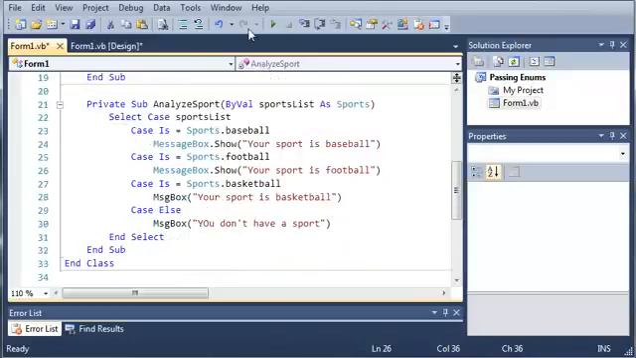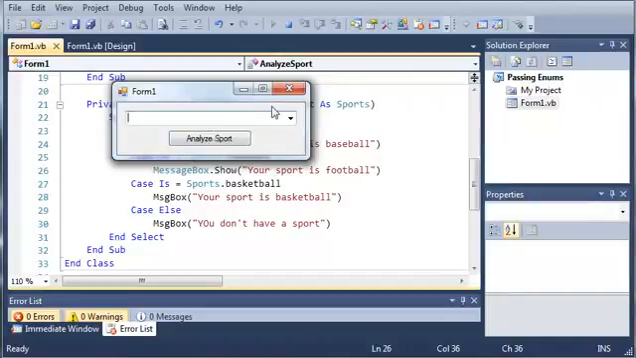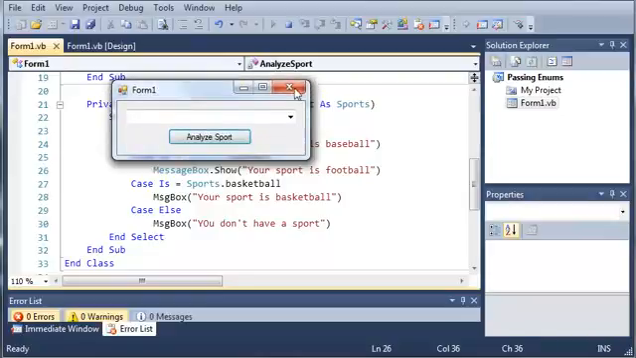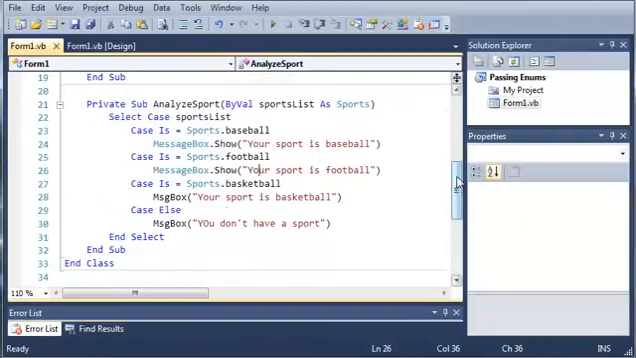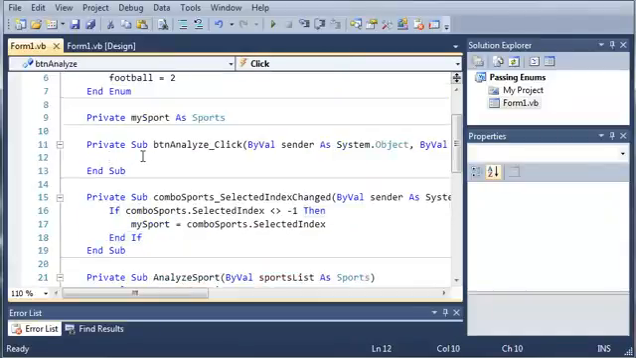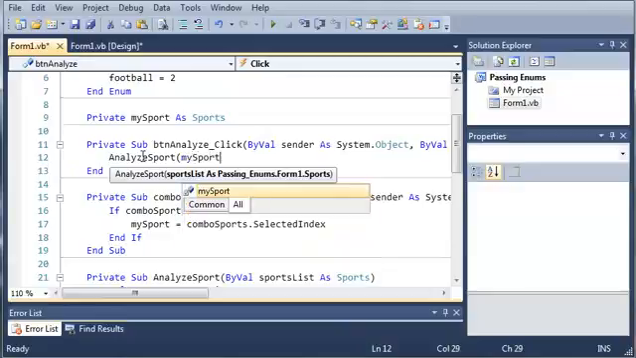Okay, so now if we go ahead and run this, we've got our combo box right here and nothing is selected. So if we click analyze sport, nothing's going to happen because we forgot something really important. When they click button analyze, we want to call analyze sport and then my sport.